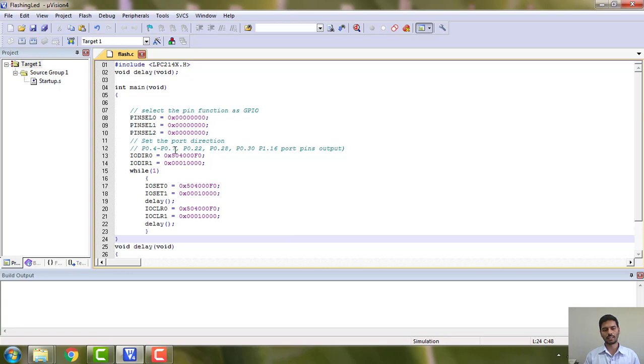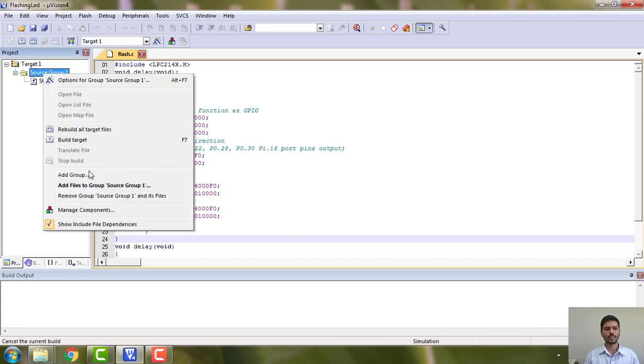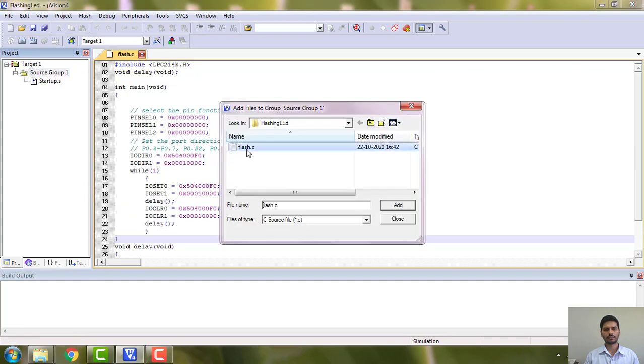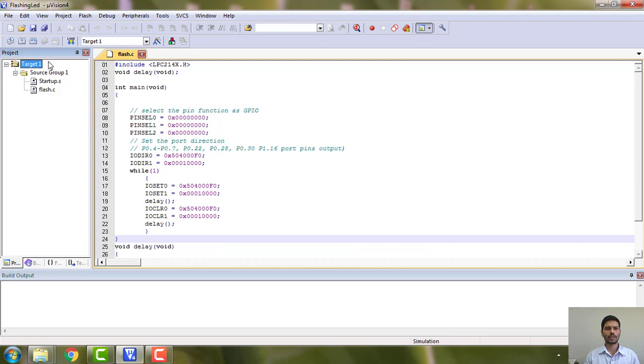Now they are appearing in color. This we have to add to the source group. Right click here, add files, flash.c, add. Once you do this, you are able to build it. You can build it simply here, or you go to project and build.